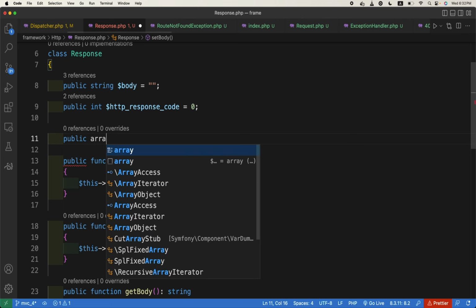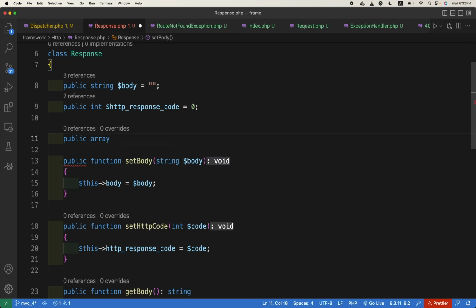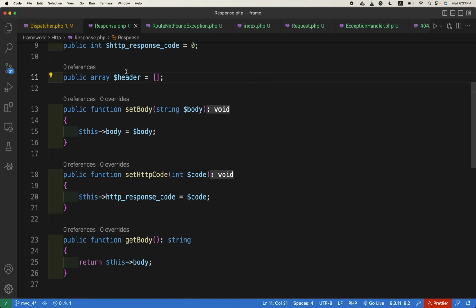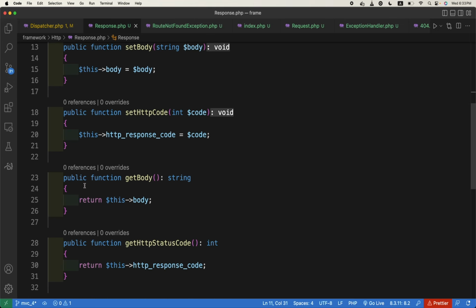So what should be the headers? It should be an array, and we'll call it headers, HTTP headers, and by default it should be an empty array. So how can we add values to it? Set header and get headers.